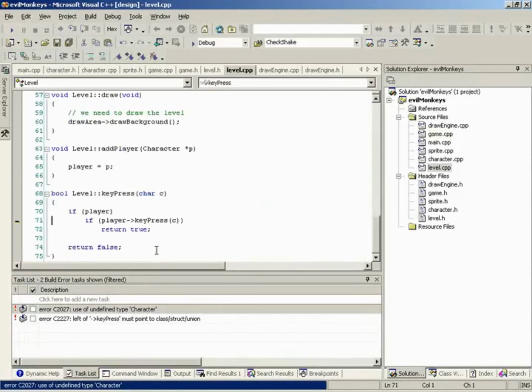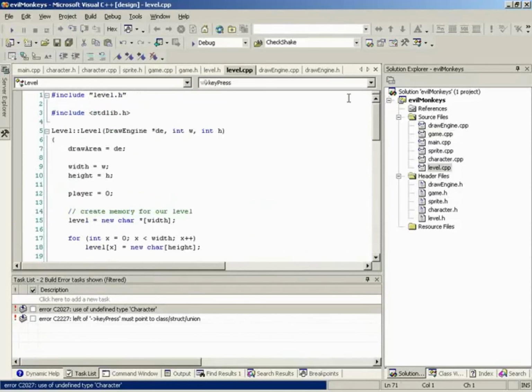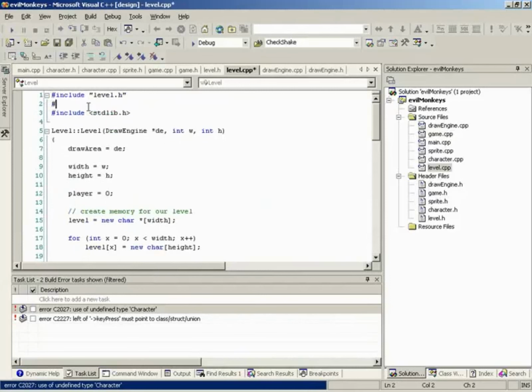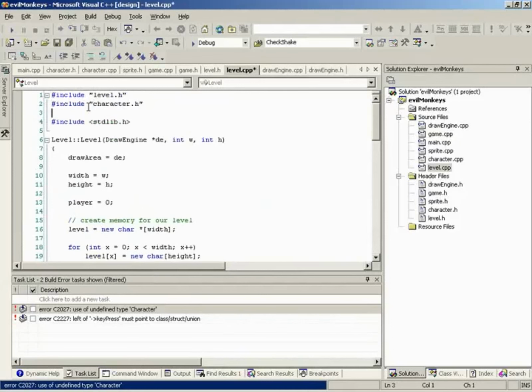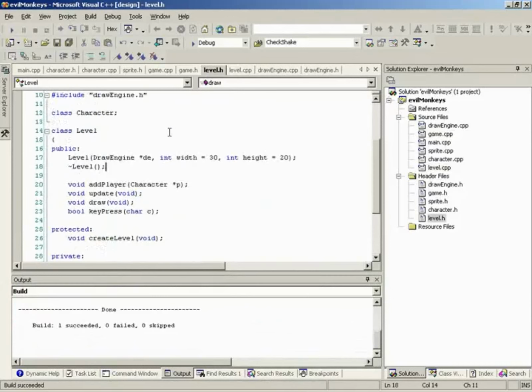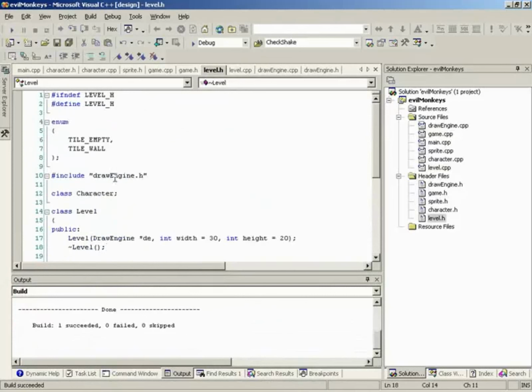Use of undefined type character. What we have going on here is that our level inside of here does not know about character. So what we need to do, a little bit of a sneaky thing, is include character.h. And just so you guys can see this, it's happy now. The way we have this set up, if we look back in level.h, we have our class character, so he prepares it.